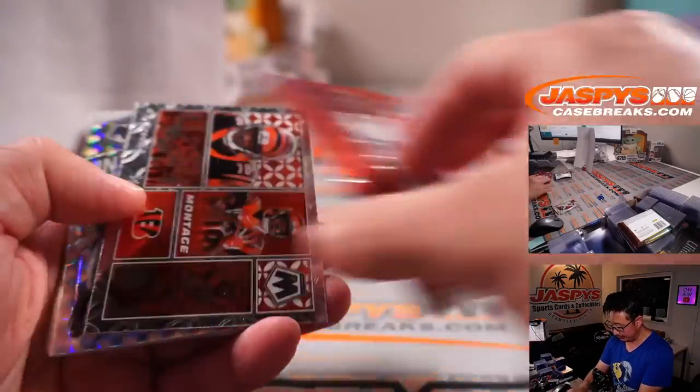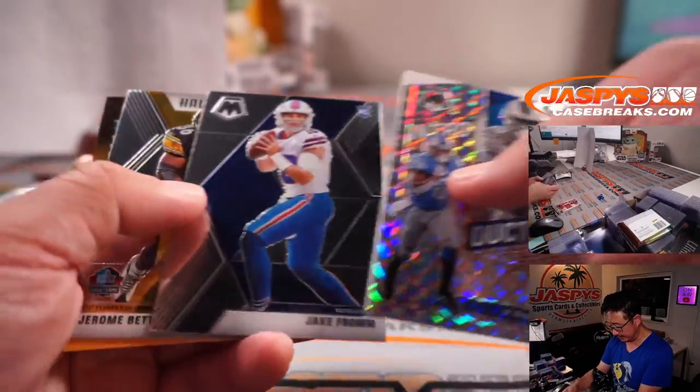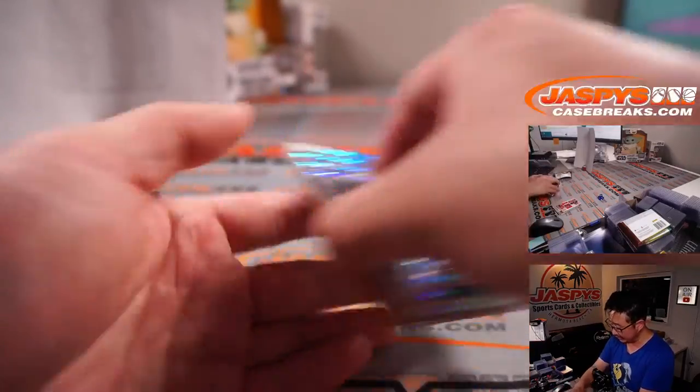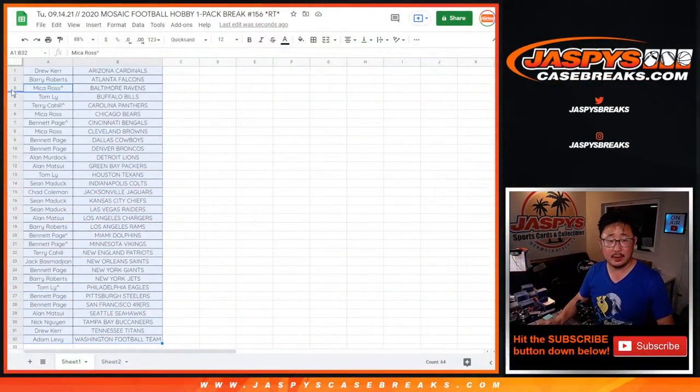DeAndre Hopkins, Michael Vick, Red, AJ Green, Swift, Kinlaw, Taylor, Fromm, and Bettis. All right, nothing too crazy there. But let's flip over here. Drew, Dana, Adam, and everyone in between.